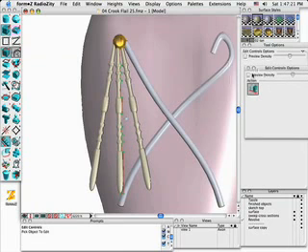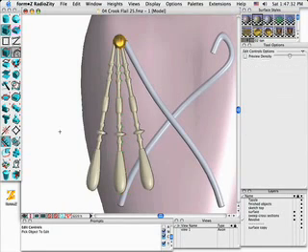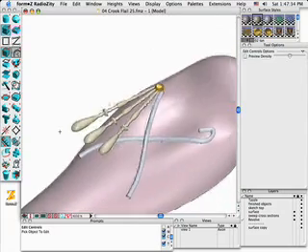For example, let's edit maybe the second one here. I'll maybe flare the bottom out just a little bit, and as I edit that shape, you can see that whatever changes I make are then propagated to all of the other cloned objects.